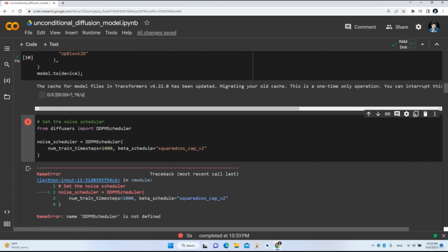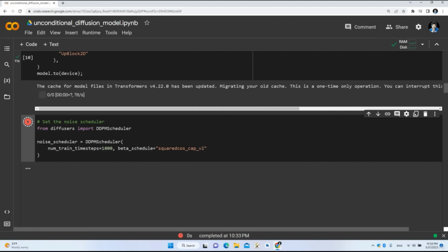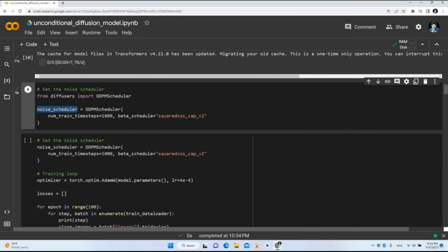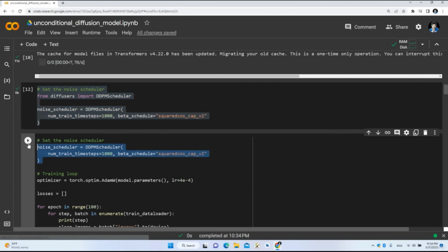Now we will specify the noise scheduler. Firstly, we will import DDPMScheduler from the Diffusers package. Okay, and now we will use this scheduler. Firstly, we should specify the number of training time steps, and we will make it equal to 1000. And here we should specify the beta schedule, and we will make it squaredcos_cap_v2. Okay. Now we have the noise scheduler that we will use to add noise to our input image.